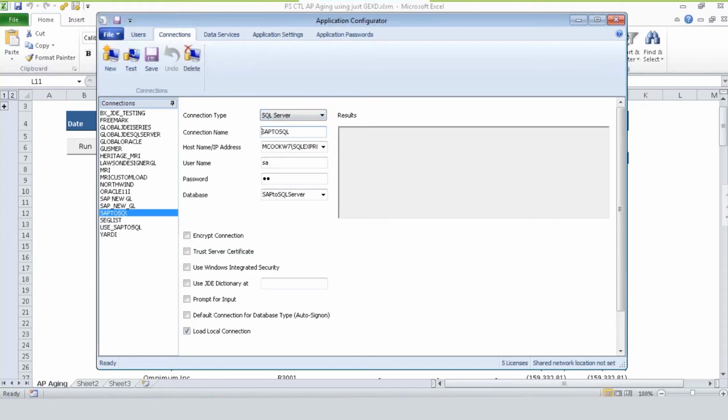It's a SQL Server connection because we have a source database, which is SAP, and a target database, which is the one we're filling up with SAP data. And so that's a SQL Server database. You can give it a name, give it connection information, which database it's going to be using, and the key extra option you have to select is this load local connection. That's what allows it to write information into our target database.